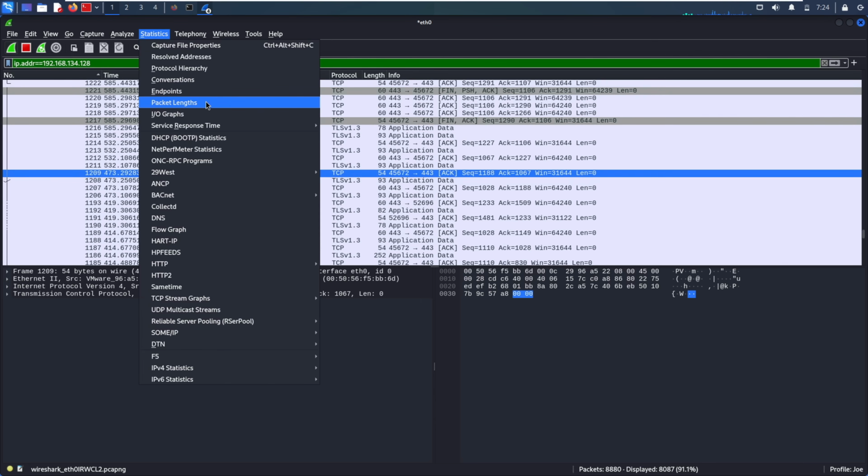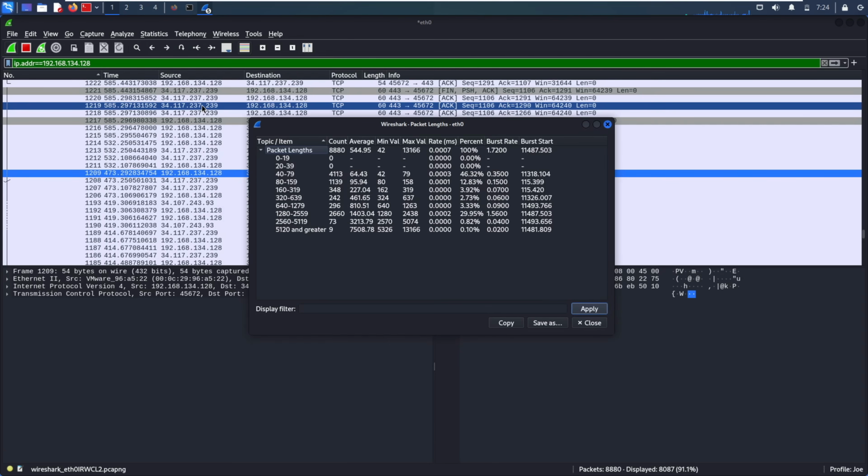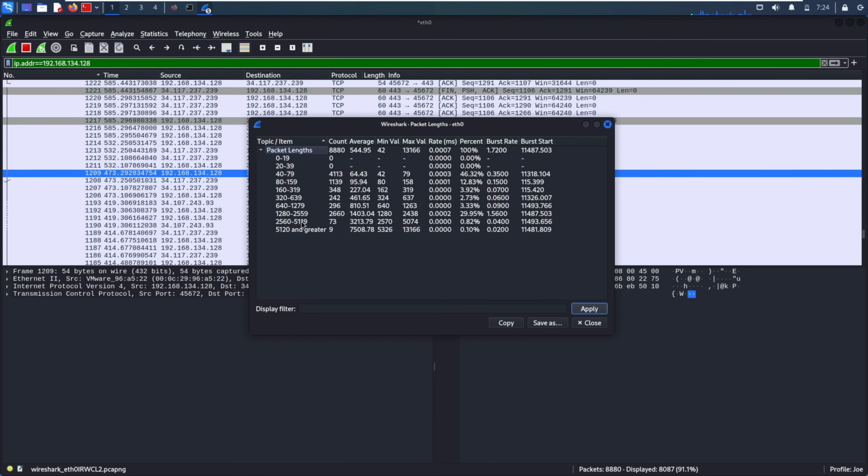Now, packet length refers to the size of individual packets captured during network analysis. It tells us how much data is contained within each packet, including both the information being sent, the payload, and additional metadata, the header required for routing and processing the data. Understanding packet length is important for several reasons.